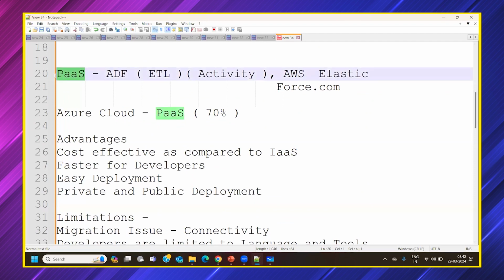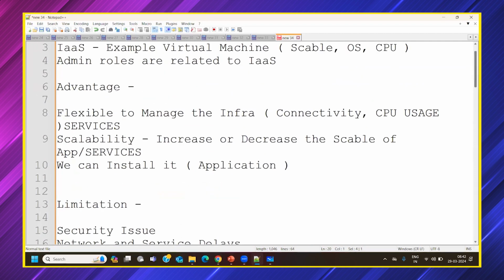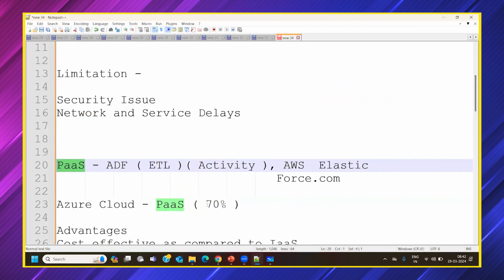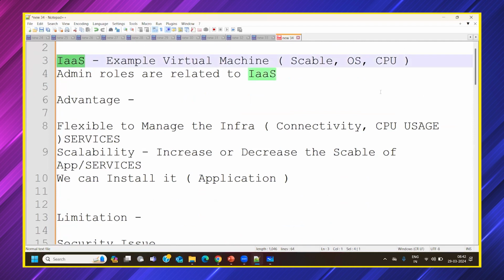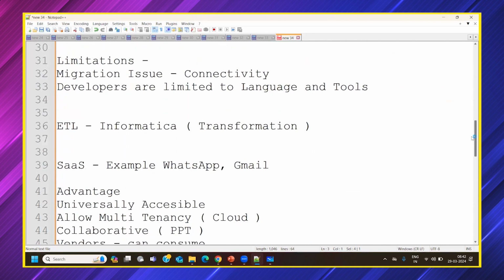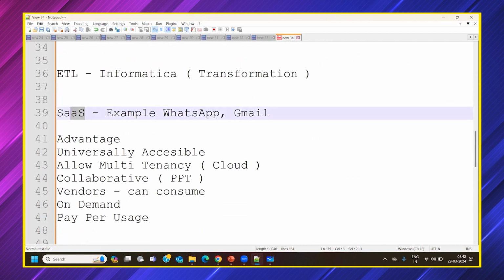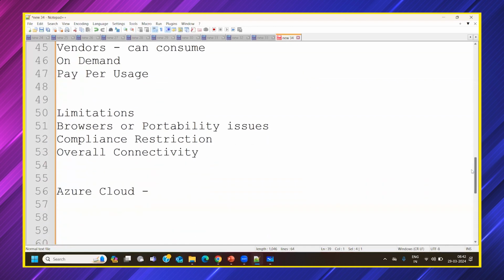In case of platform, we get a platform. In case of infrastructure, we get an infrastructure. So around 70% of the applications are platform as a service, and around 30% of them are infrastructure as a service. Whatever you develop, you create an application and you share it with the end user, that application can be called software as a service. Now in Azure, to get started, how different is it?